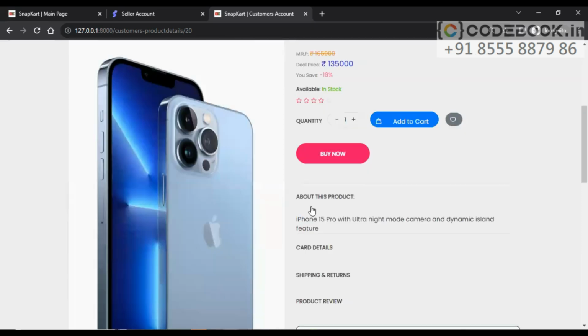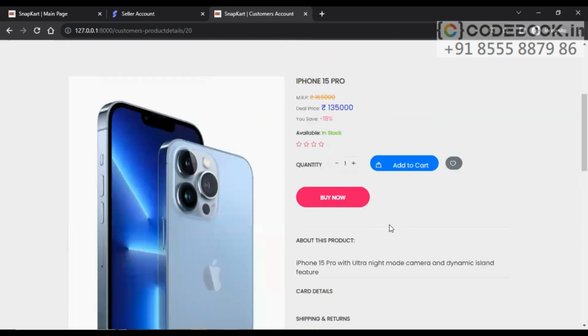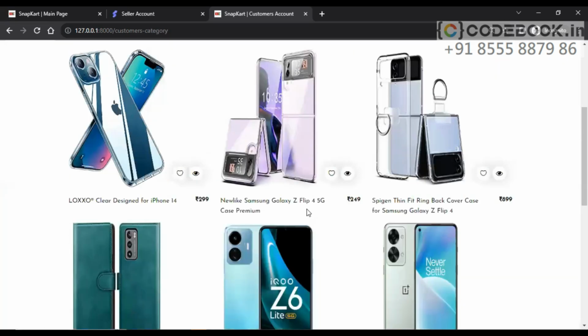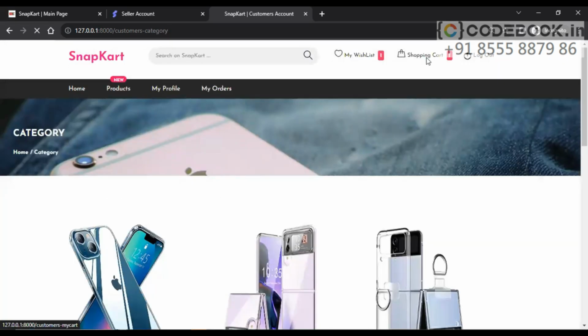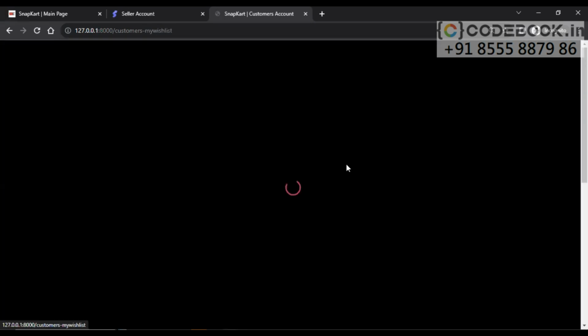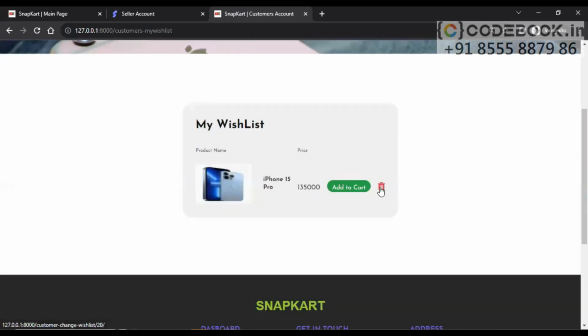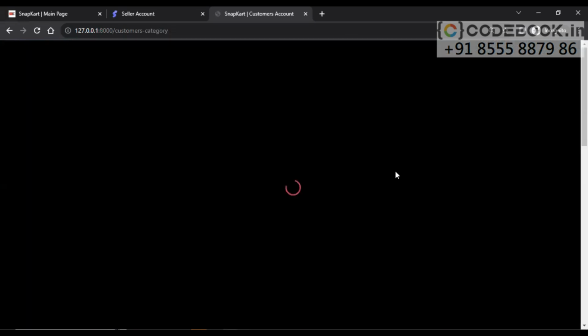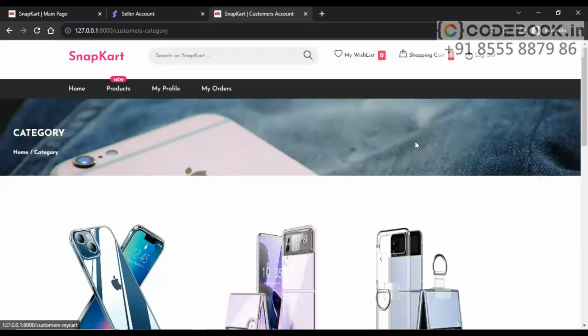Now let's go to our add to cart option, add to cart. And now if I go to here, my shopping cart, okay, I have added in my wish list also. Let's go to my wish list and delete from here. Yes, I want to delete. Now go to shopping cart.